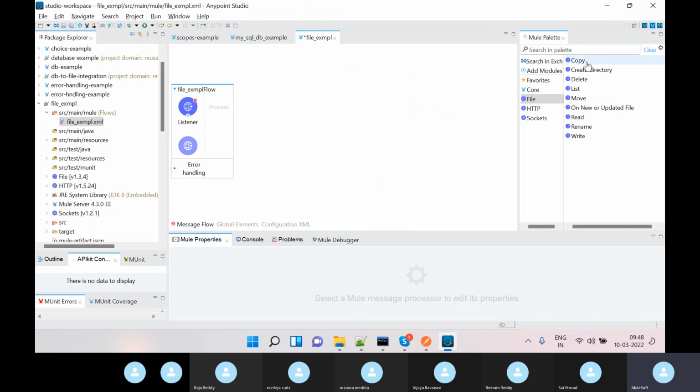You know what the difference between copy and move is, right? Copy means it will maintain one copy in the input folder after copying to the target folder. But in move, if you move a file from the input folder to the output folder, it moves completely. Nothing remains in the input folder as well.